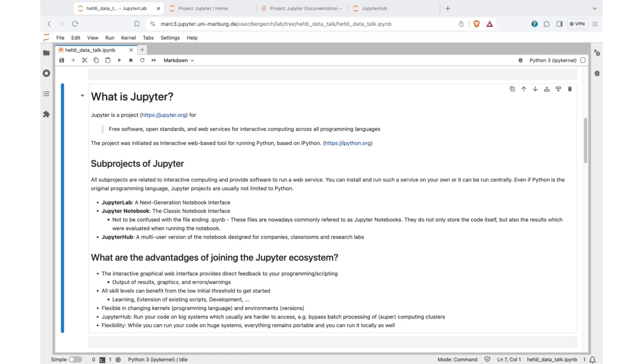And it can be used for learning, and especially for scripting or extension of existing scripts. And if you want to, you can also try to do real software development, even if there are more complicated integrated development environments outside. But you may want to use something flexible like Jupyter as well.